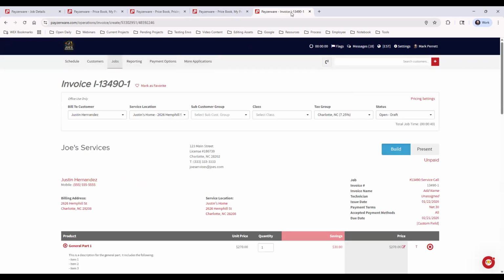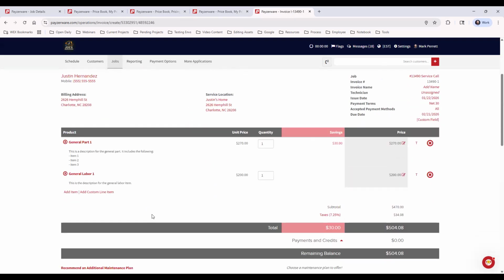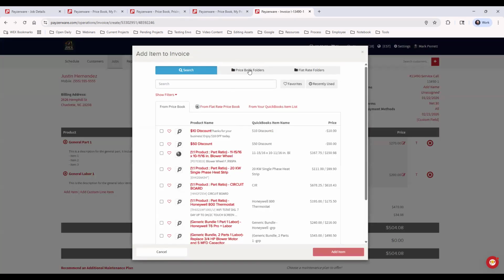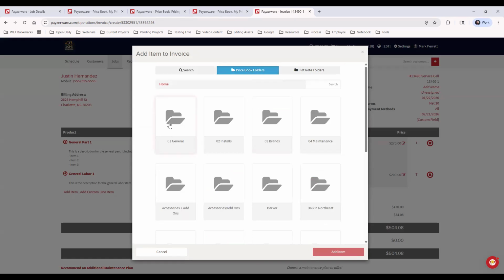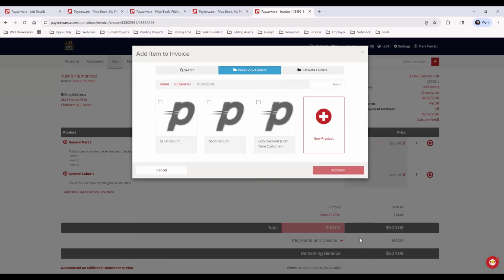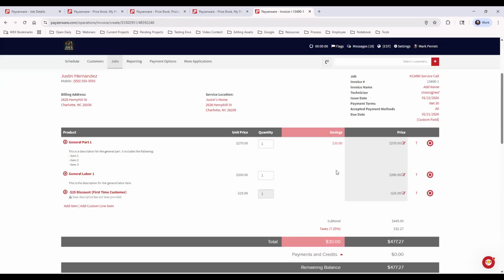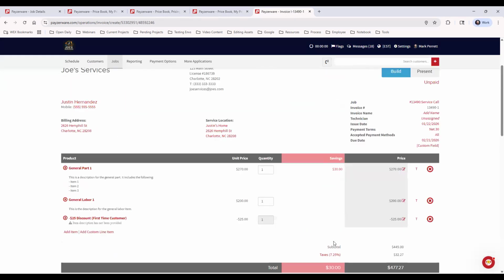Then, when you're on an invoice, you can just add it like a normal price book item. We'll hit add item. I'm going to go to my general discounts folder, very easy to find, and we will apply, let's say, $25 discount. And there we go. It just subtracts it from the price. And your customer is able to see what this is. So, make sure the title is customer friendly. You can even add a description, maybe thanking them for their service, whatever it is. And now we've added the dollar amount discount.